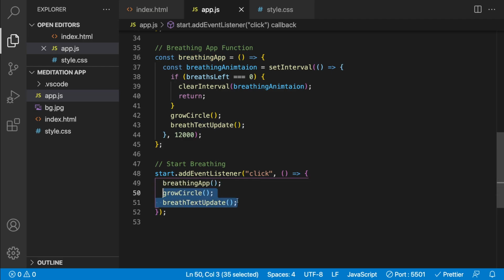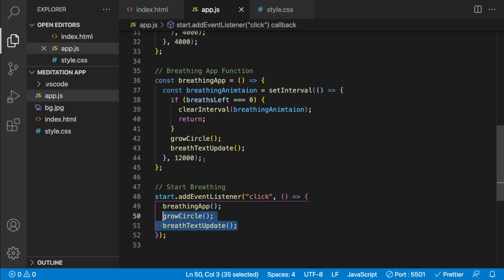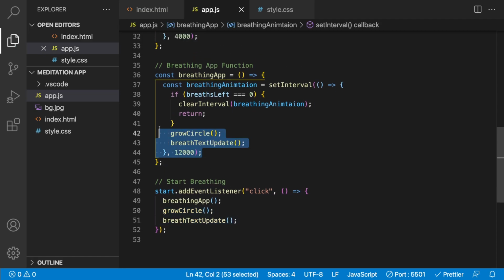Now, the reason why we still need to call these here when we start is because this is not going to run for 12 seconds off the initial starting of our application. So we still want to invoke these manually here. And then after the first iteration of breathing is done, this interval will pick up and run it again the second time, and then it'll run it a third time.